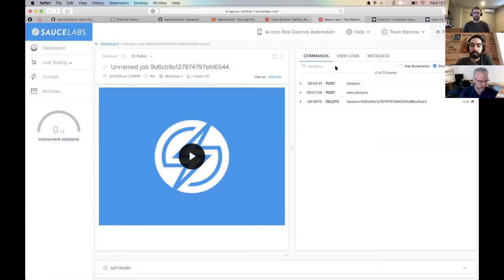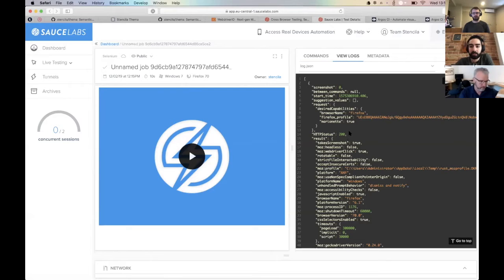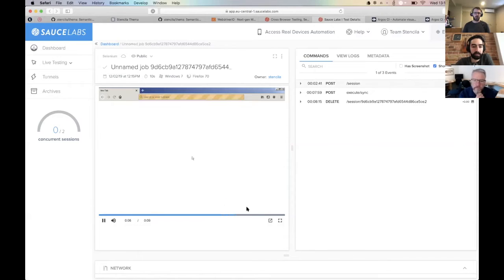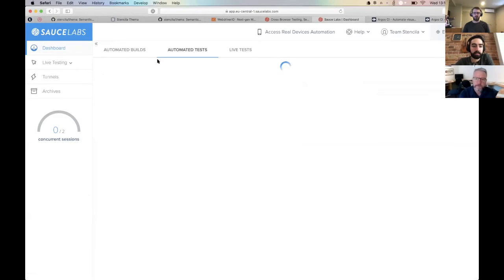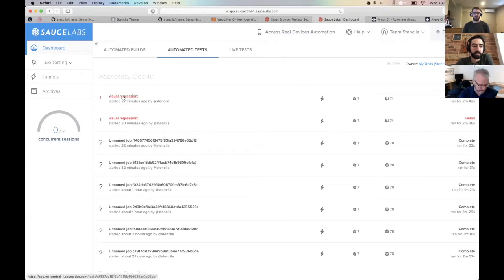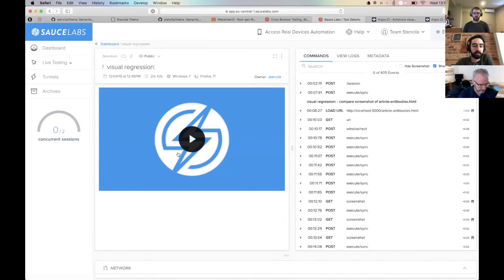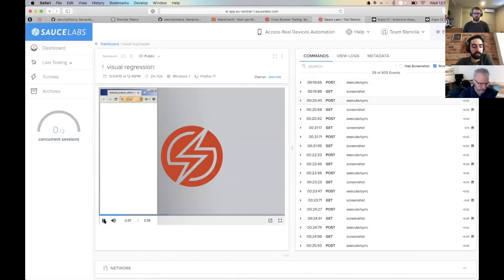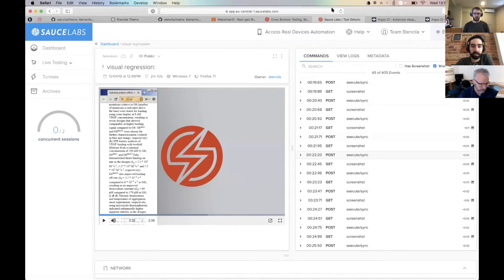And you can see what the commands were that WebDriver sent to Sauce Labs, and what the logs were that were generated, as well as a video playthrough of the pages opening up and being tested. So this is a really good way of debugging any errors and any issues that come up. As we can see, there was some kind of discrepancy here, and you can navigate through the full video playback and see what happened exactly.